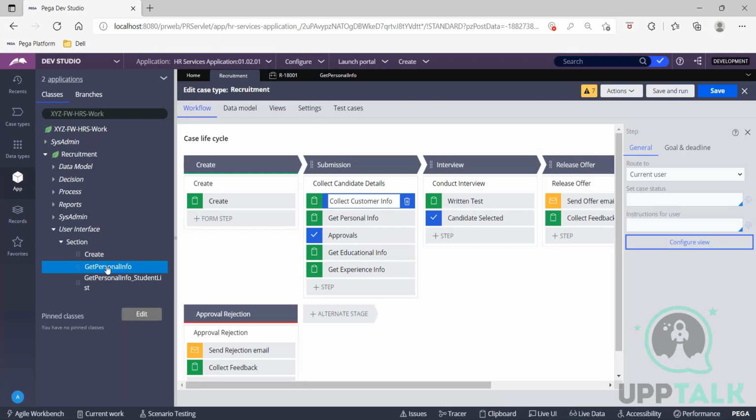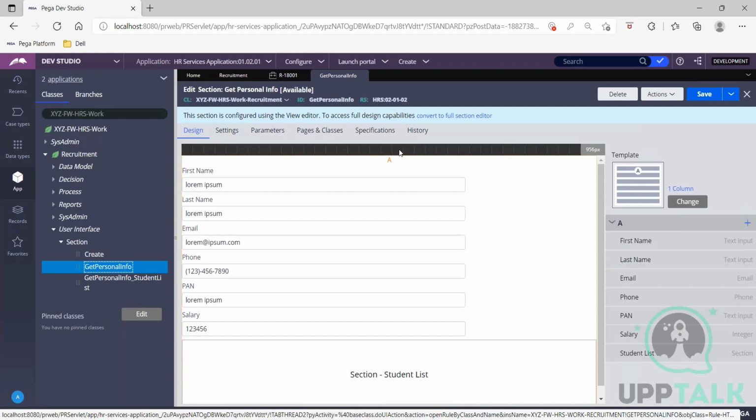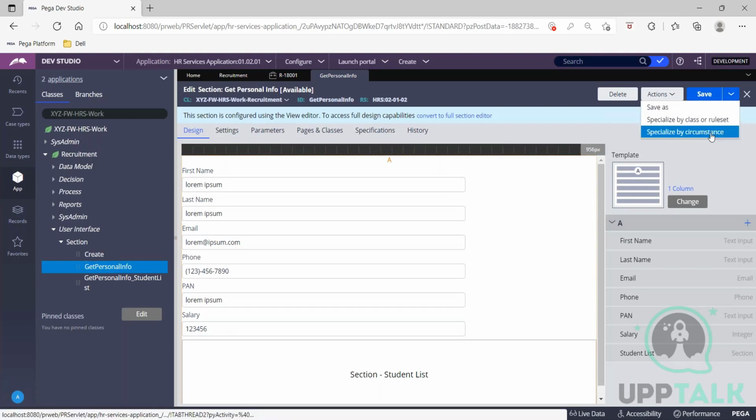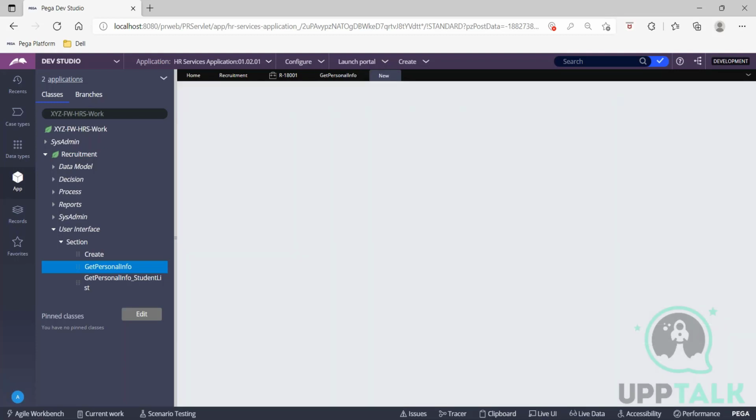Okay, now, here is the personal info. Now, how would I circumstance this? For any rule, if you see the option "specialize by circumstance," it means it is enabled for circumstance. So if for any rule you see this, it is enabled for circumstance. So let me specialize by circumstance.